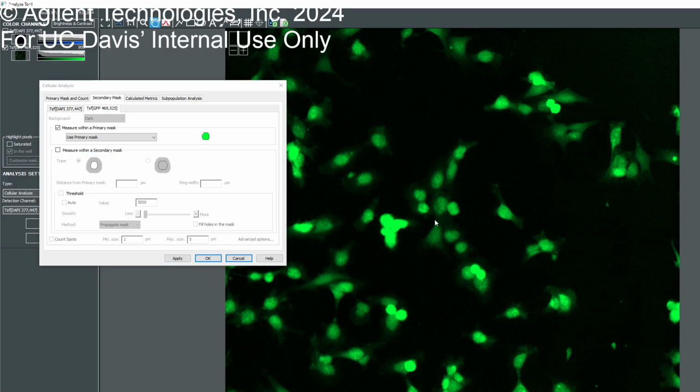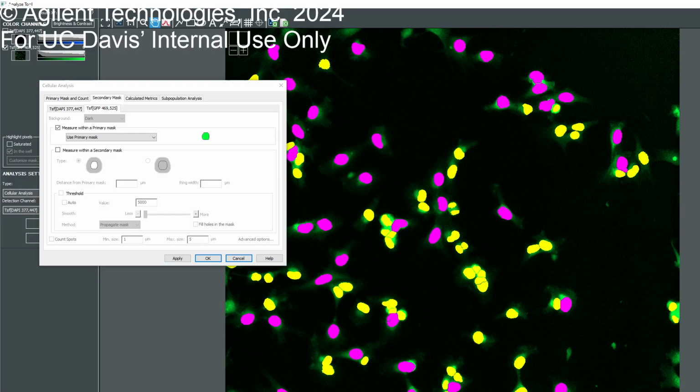The first option says measure within the primary mask. So what is the primary mask? The primary mask is what we set up for the nuclei. So whatever we see, the highlighted regions, this is the primary mask. So it's going to give you the GFP indicators or GFP values all within these confined yellow or pink regions. But GFP, we know it's not just nuclear, it's actually nuclear plus cytoplasmic, right?